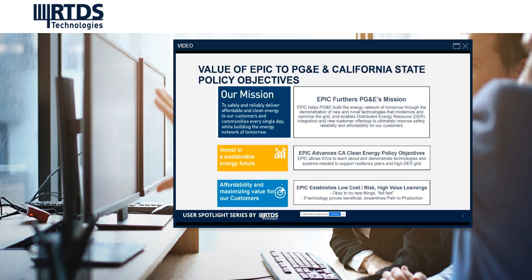And the EPIC program has a lot of value to both PG&E and the state of California. It enables us to fulfill our mission to safely and reliably deliver affordable and clean energy to our customers and communities every single day while building the network of tomorrow and invest in a sustainable energy future and reduce greenhouse gas emissions while also driving affordability and maximizing value for our customers.